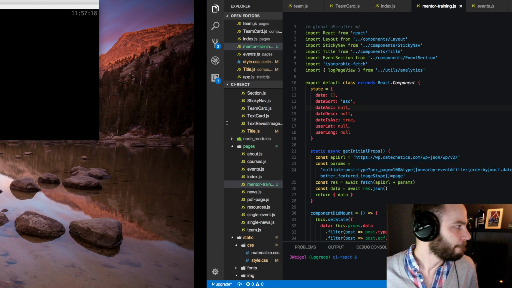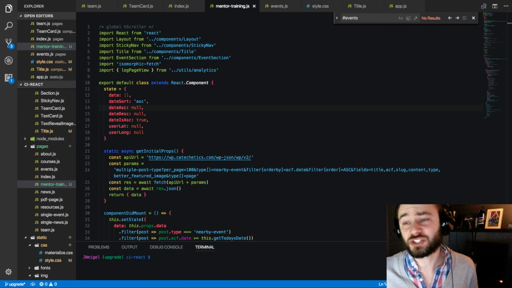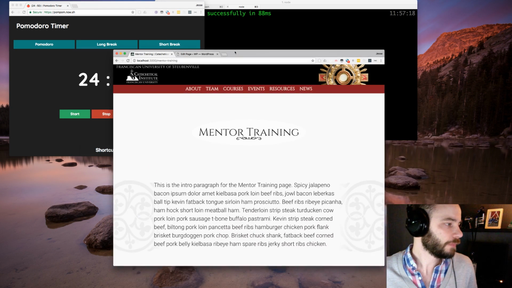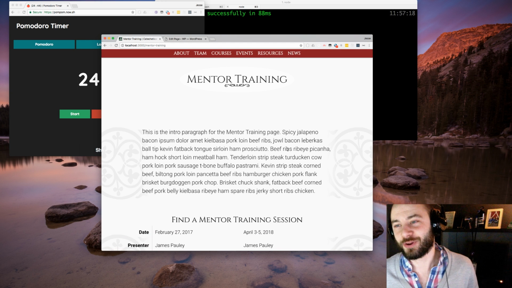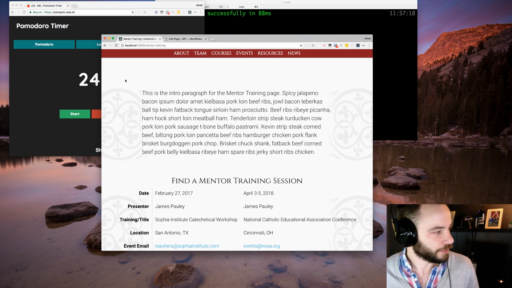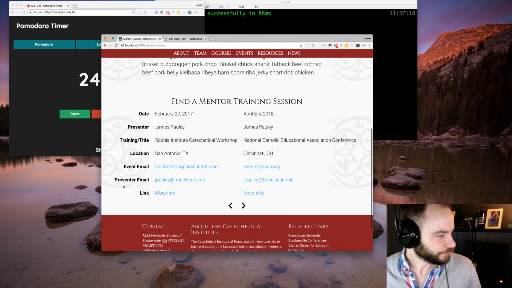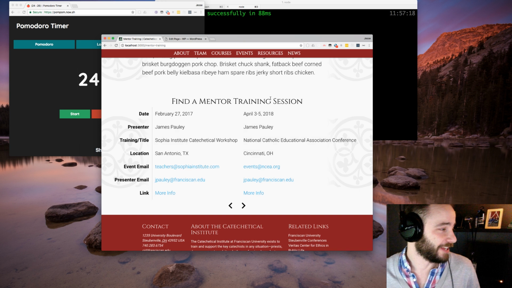Let's turn on the Pomodoro clock. Okay, first things first, let me show you what I wanted on the screen. I think it's a lot easier to show it first and then go to the code. Here's what I wanted: a new page called Mentor Training. Well, when I say I wanted, I mean the people that I'm making the site for wanted. We want an intro section, which right now is just some bacon ipsum. And then this table, which should look familiar if you remember this project. This is the nearby events table. We've just changed the name.